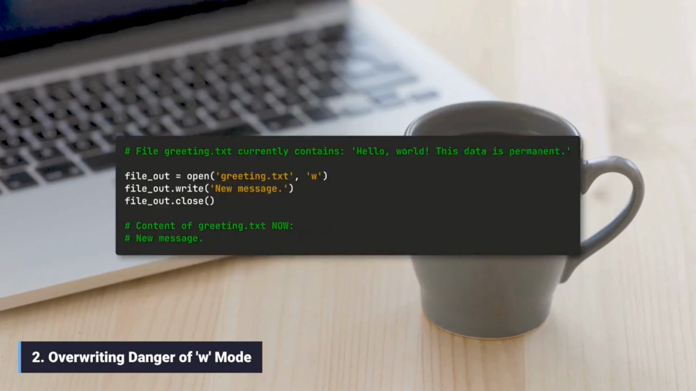2. Overwriting danger of w mode. Remember the critical feature of the w mode. If the file greeting.txt already exists, opening it in w mode will completely erase, or truncate, all its previous content. We demonstrate this by writing a second, shorter string to the same file. The original content is gone, replaced entirely by the new message.